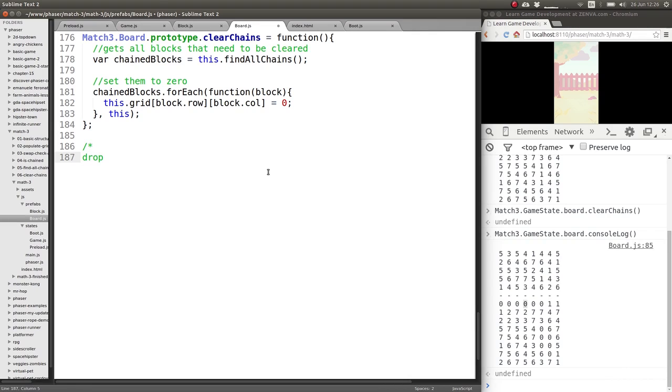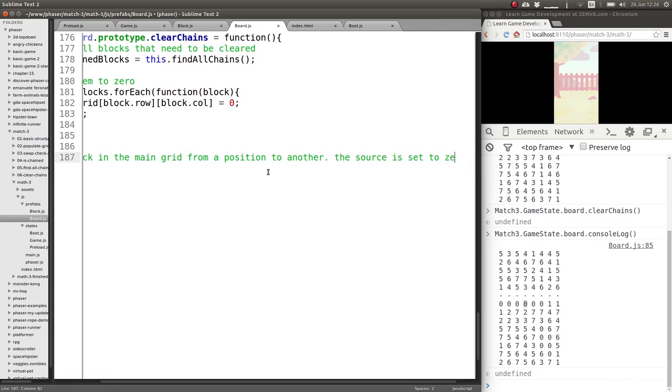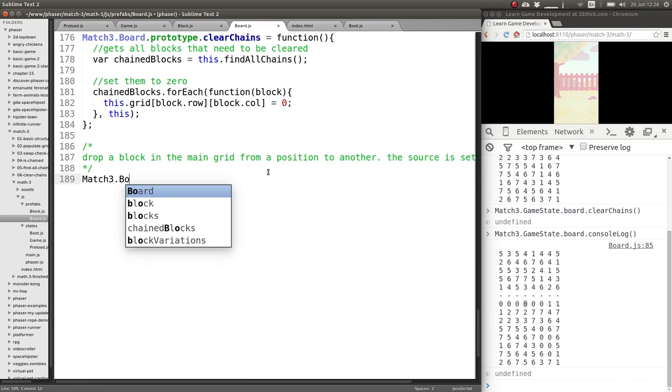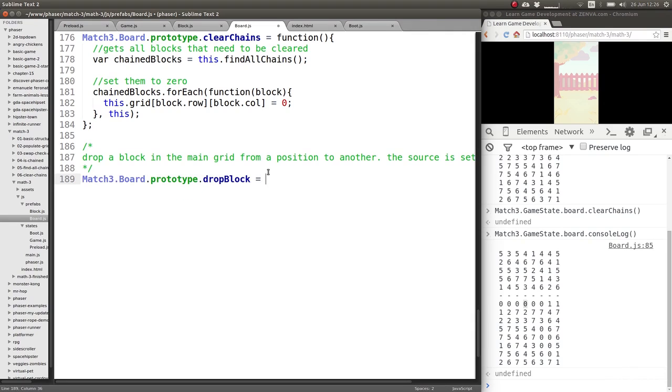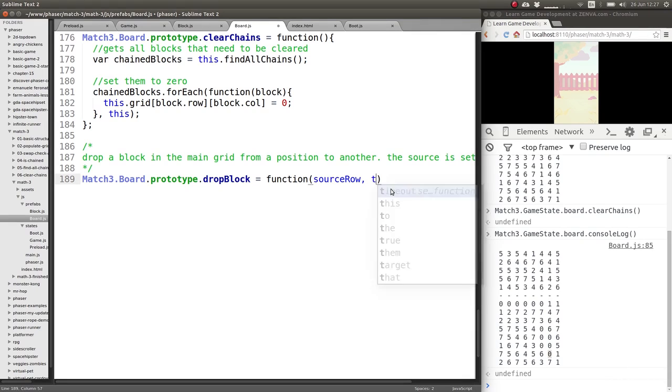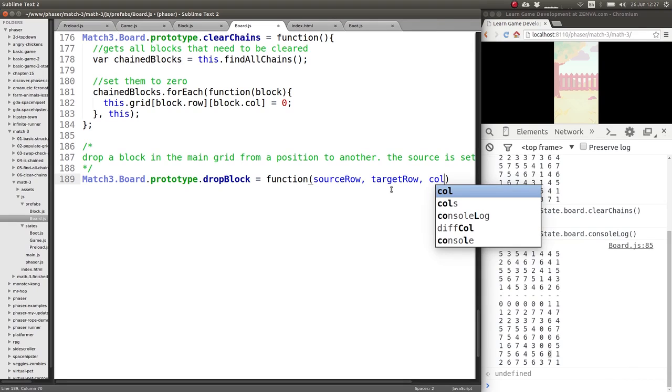First one to drop a block in the main grid from a position to another. The source is set to 0. Match3.Board.prototype.dropBlock is something dropped from the source row, which row is the starting one. For example, this would be the source row and this would be the target row. So source row, target row, and column.